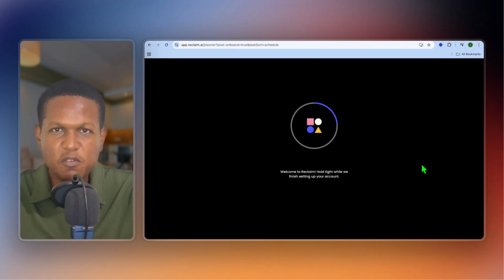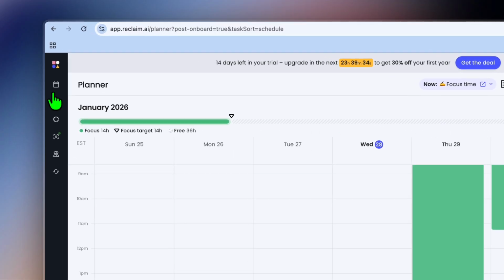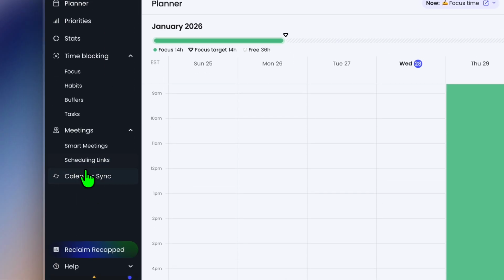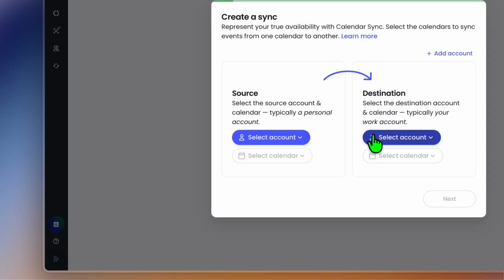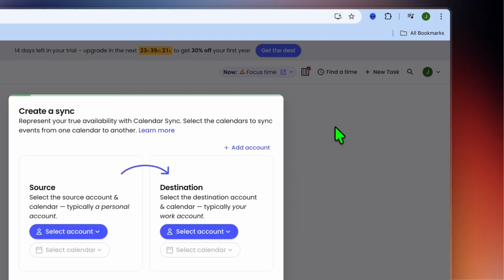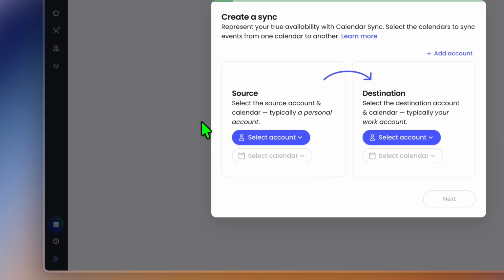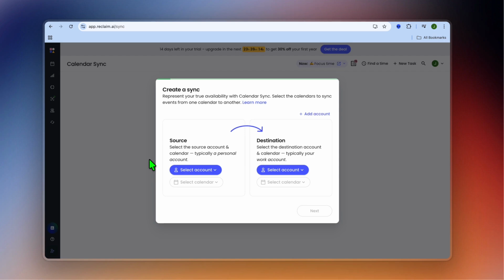After you have done that, you'll be redirected to your Reclaim dashboard, and I'll be showing you how to set it up. Now, in case you did not connect your calendar a while ago, or you would like to connect a different calendar, you can do that by going over to the left-hand menu option. From here, you'll see the option Calendar Sync. You can tap right there, then tap on Start Syncing your calendar. And you can choose the account. You can tap on your account and you can set up a destination right there, or you can choose to add a different account. So that's how you'll be able to connect a calendar. After you have done that, the next thing I want you to do is create a task.